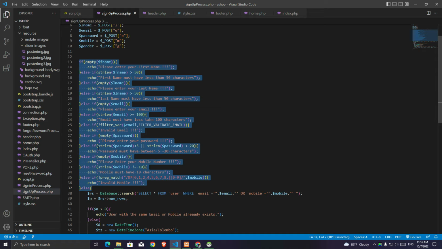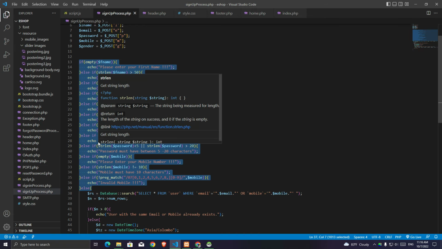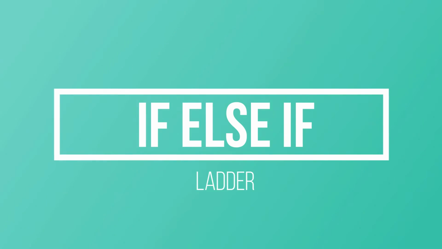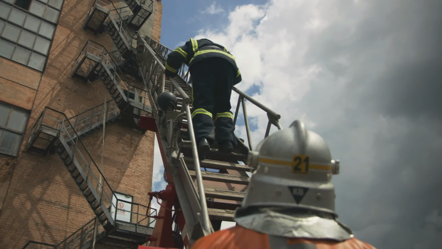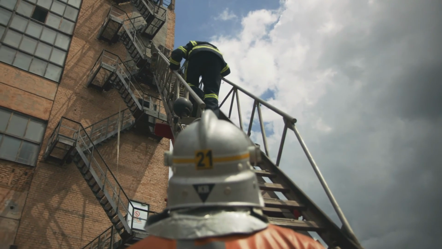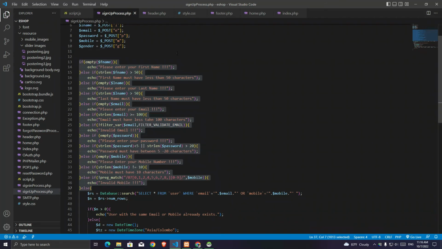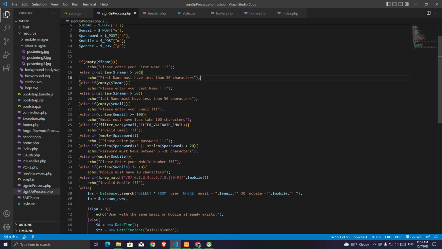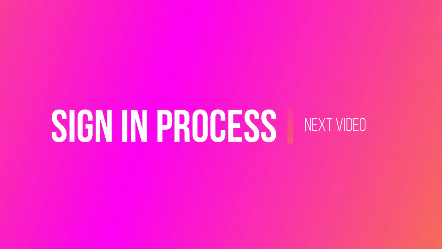I'm not going to explain this whole process one by one, then this video will be longer than I expect. Simply, this whole process is called an if ladder. As an example, if a person wants to climb a ladder, that person should climb the ladder step by step, otherwise the person cannot go directly to the top of the ladder. In this instance also it's the same: a specific condition should be satisfied to go to the next step. Okay, perfect. That's all for this video.